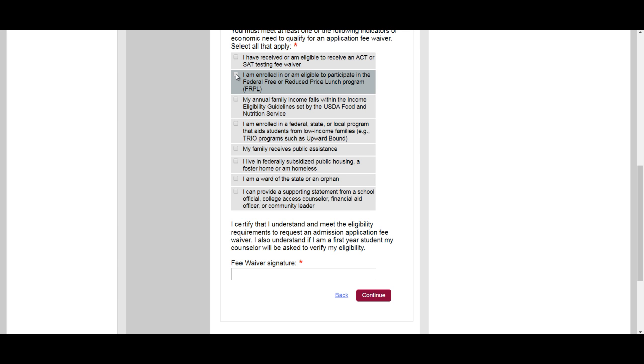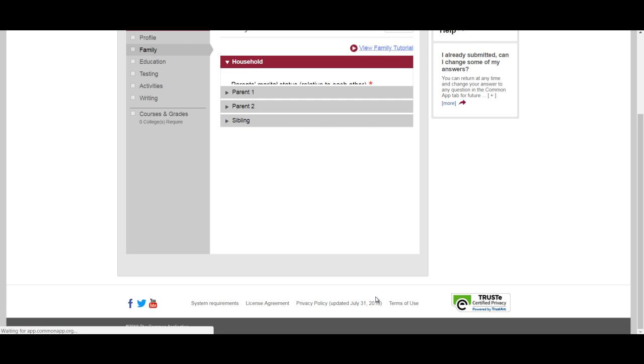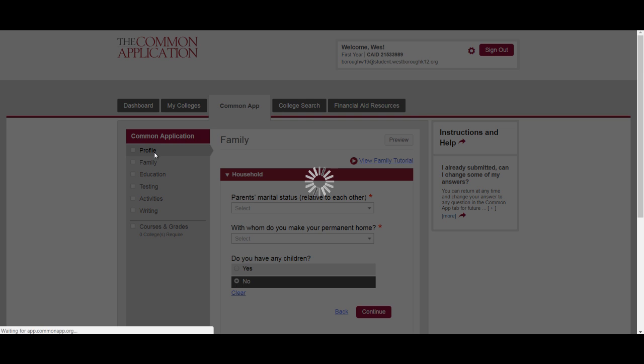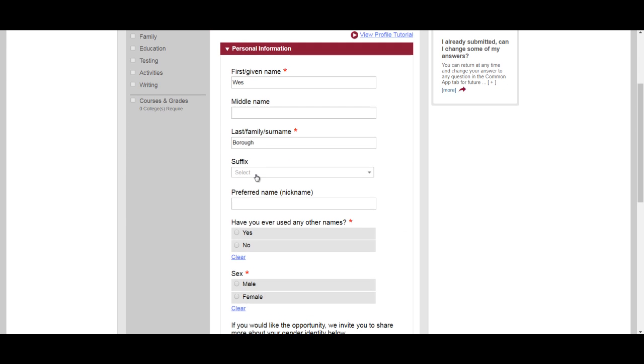So go ahead and check the most appropriate one, and then type your name in this box. By completing this, when you go to submit your Common Application at the end, it will not charge you the fee to submit the application. Your counselor will have to verify this, so please make sure that you are answering this honestly. Go ahead and click continue, and now we're going to go back up to the profile section so we can continue on with the other sections in the profile.